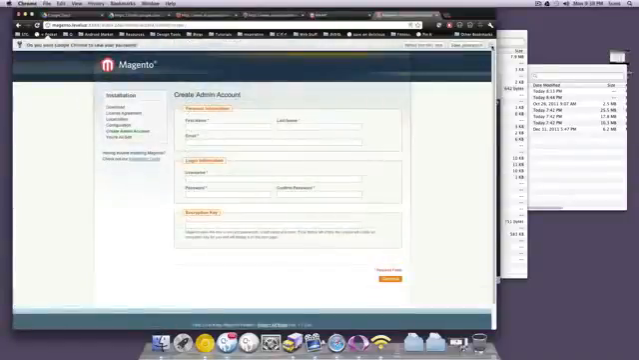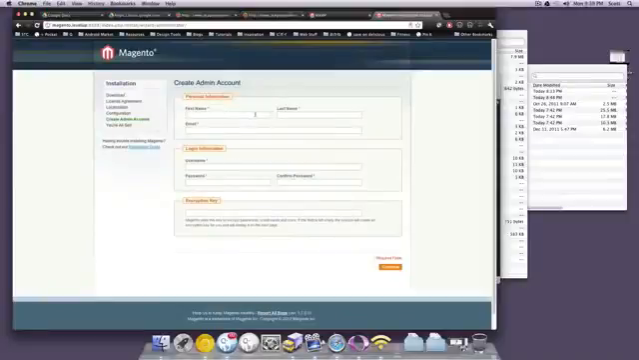Okay, so here's your admin account information. I'm going to just put my full name in here because that's what I do. Okay, and my email. Username, I'm just going to leave this as admin because it's always easy to remember. And password can be whatever you like. And then an encryption key. If this field is left empty, it's going to create one for you. So I'm going to leave it empty.